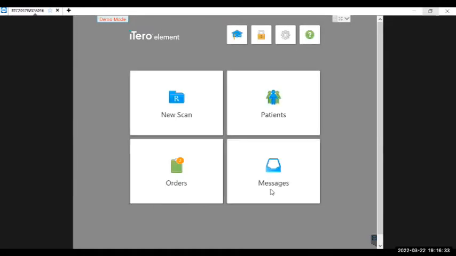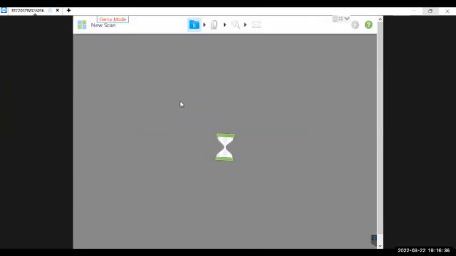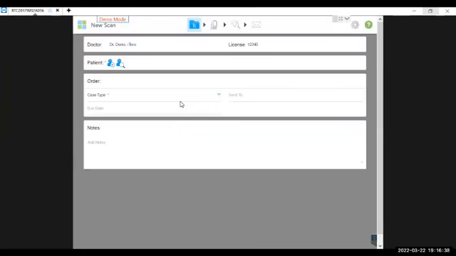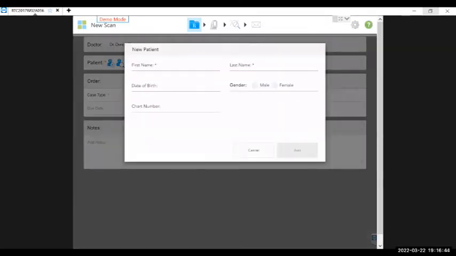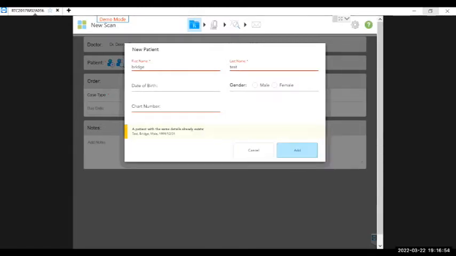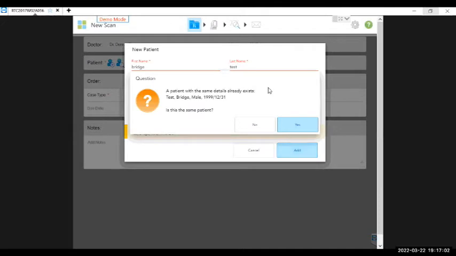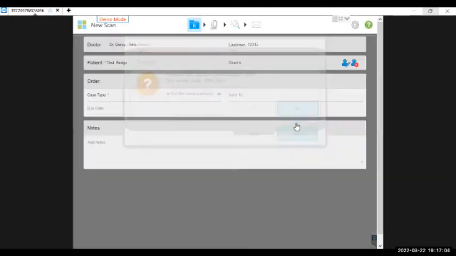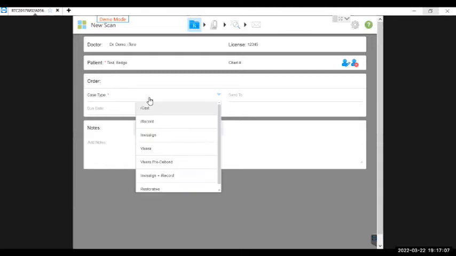Perfect. Okay, I'm going to go forward with a new scan. New patient scan. Type in a first name: Bridge Test. And the scanner is trying to help me out here. Hey, look, a patient already exists. I'm going to select add. Is this the same patient? Actually, yes, it is. Super great for avoiding putting duplicate patients into your scanner.